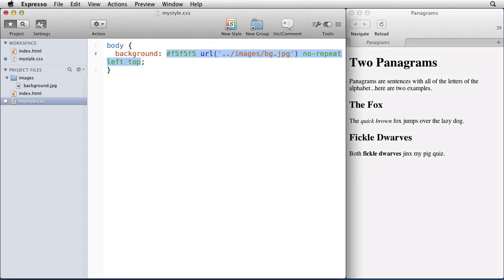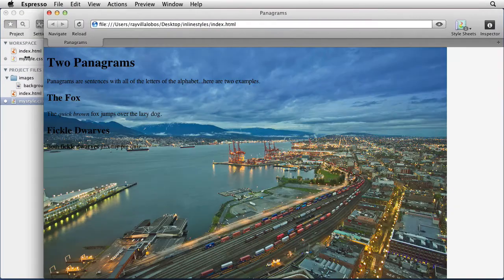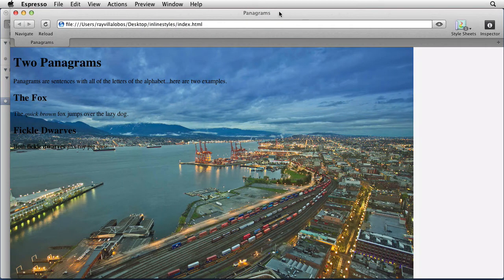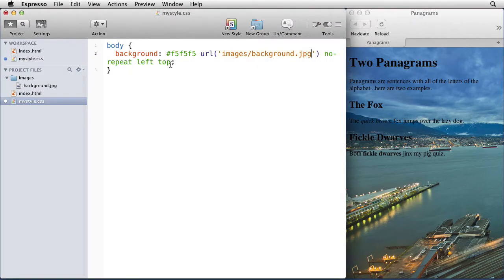So let's go ahead and add the background again, and this time we're going to add a URL, and we'll link it to our image, which is in the images folder, and it's called background.jpg. Now you can see that the image is right there. If you were to see this file, you'll notice that it's not repeating. We can fix that if you take out this no repeat section on left top.